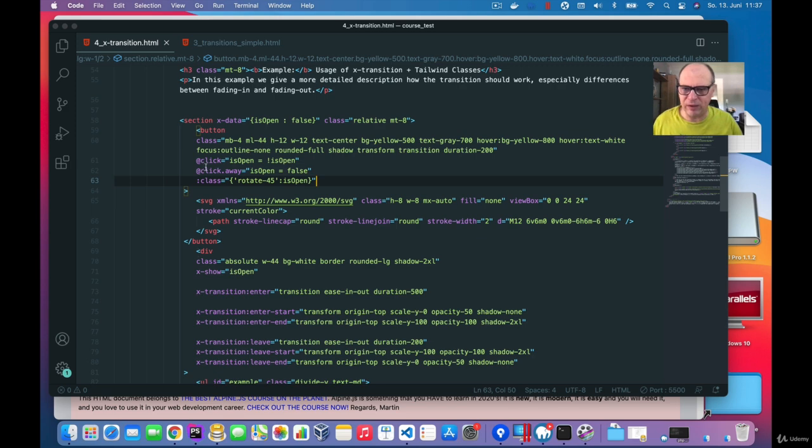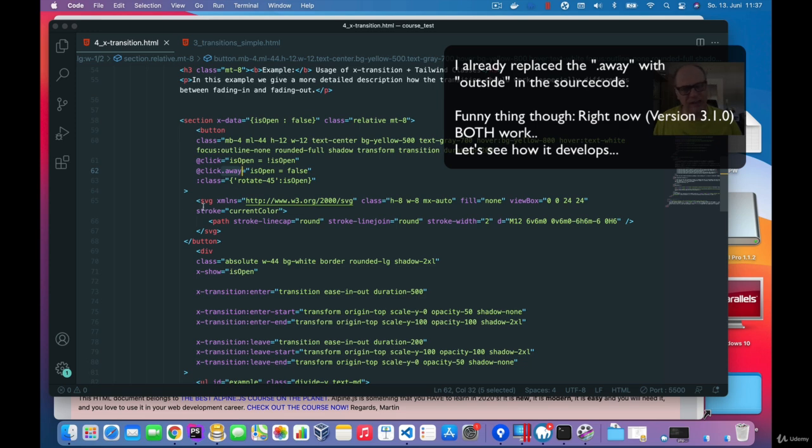And just remember, by the way, this click away, in the future it will be click outside when version 3 of Alpine JS is stable. You have to use click outside here.